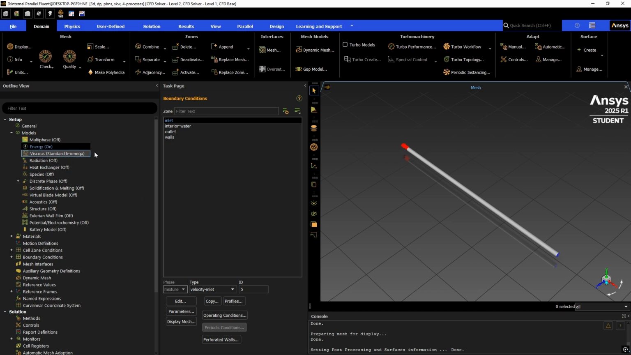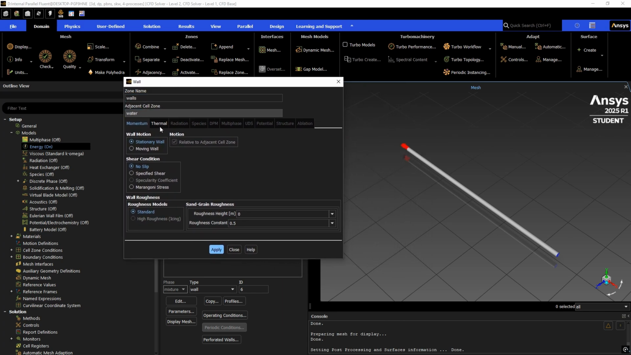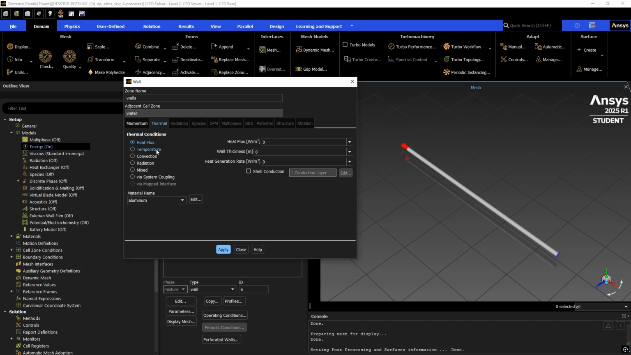So after turning energy equation on, now we will be able to define additional parameters here. Let's go to wall here and select edit. Right now, as you can see, this thermal window is activated. And under this thermal window, we can select heat flux, temperature, or other things. Let's select heat flux. And let's say, for example, 10,000 or 100,000. So what does this do? This basically applies heat to the wall part of our geometry. Let's select apply and close.